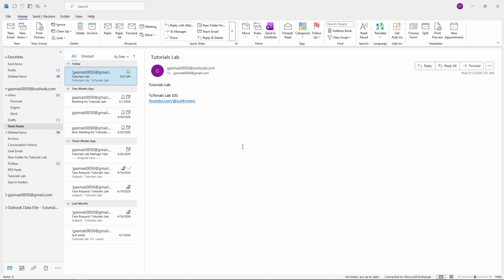And that's it. You've now accessed all your sent emails in Microsoft Outlook. It's a straightforward process once you know where to look, and this folder is always available whenever you need to reference or review something you've already sent.